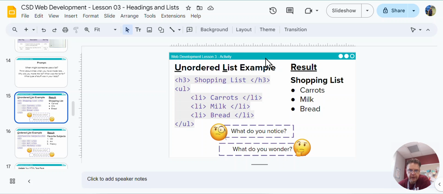Some new tags we're going to be talking about are going to be your header tag. So for this example right here, we're using a header H3, and that's going to be your shopping list. You're telling the computer that you want to make a header with the title shopping list. Again, you're going to do that open bracket H3 close bracket. You're going to title it shopping list, open bracket backslash H3 close bracket. That just tells the computer, hey, here is the title for this header.